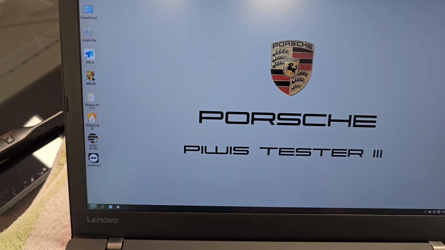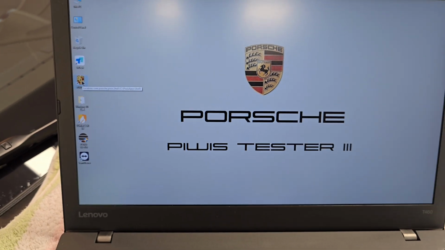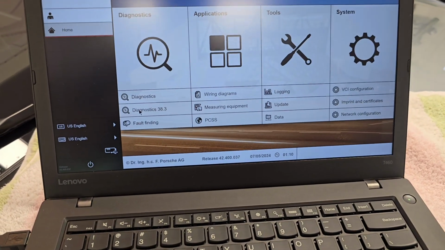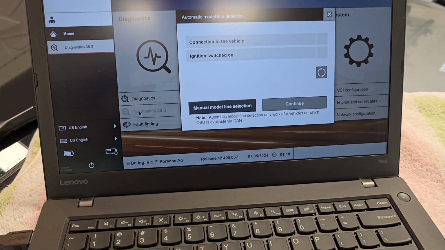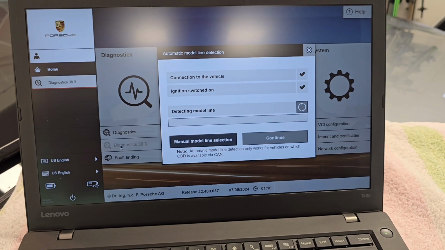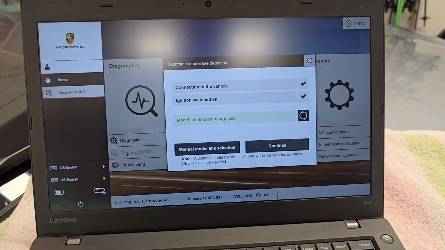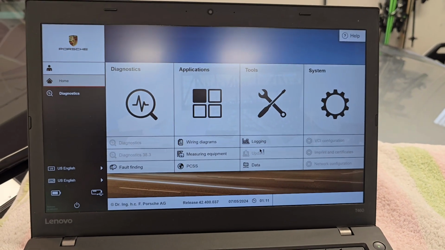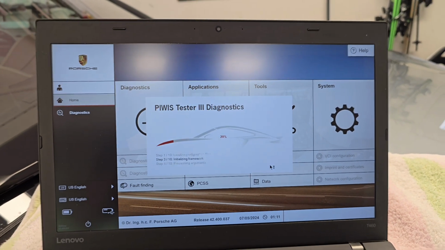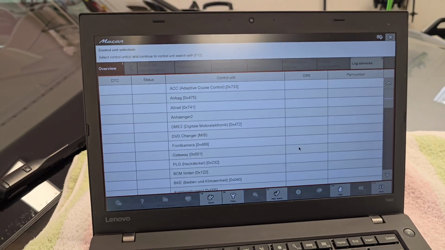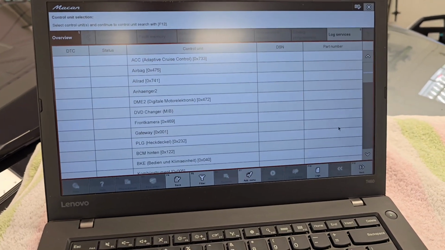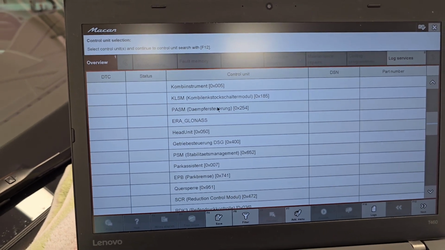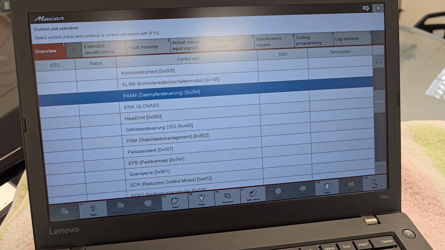Okay, so we've got the software tester here. This is from Innovative Soft. I'm going to go into Diagnostics 38.3. Should detect the vehicle. Continue. Alright, so once it loads here in the overview screen, I'm going to scroll down to the PASM section. Select, come down here to Next or hit F12.